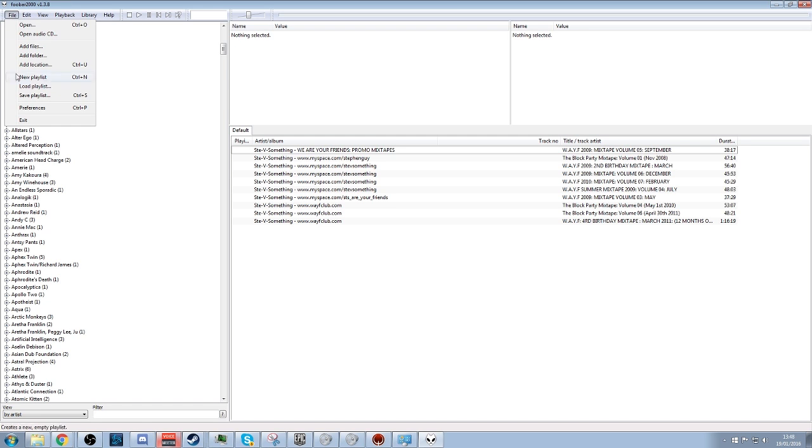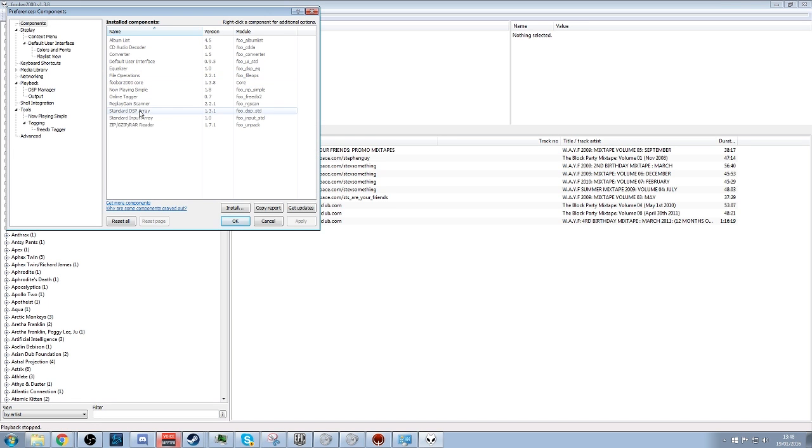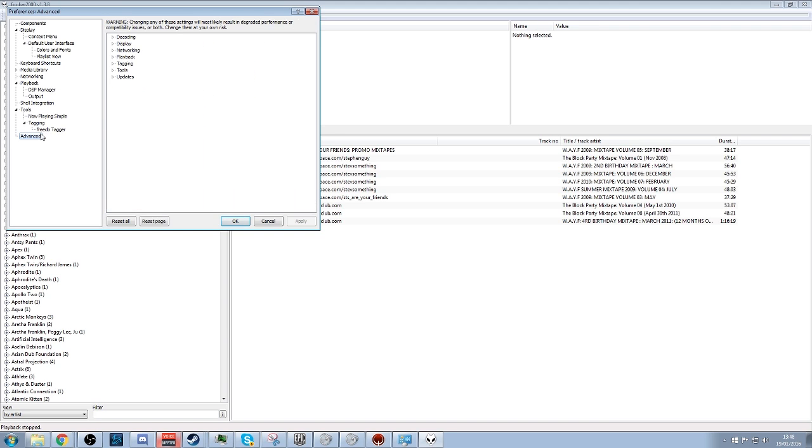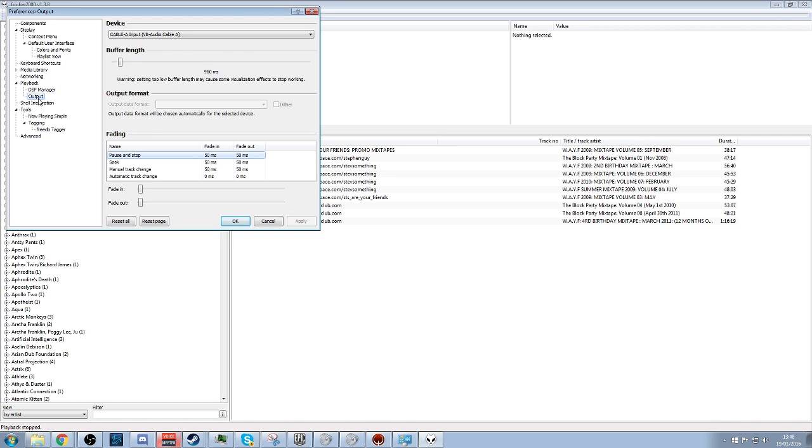Just to show you on the preferences, the setup. This will be different obviously on every piece of software you use to play music. A lot of people use Spotify. I have used it in the past, but I can't remember how good the actual output is.